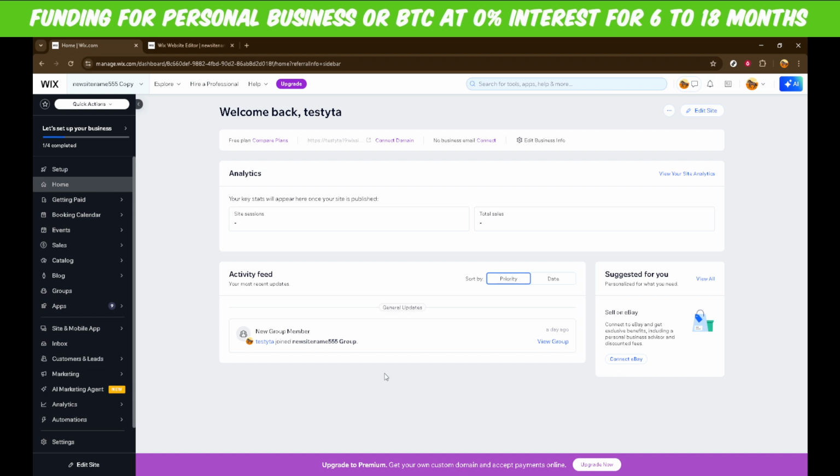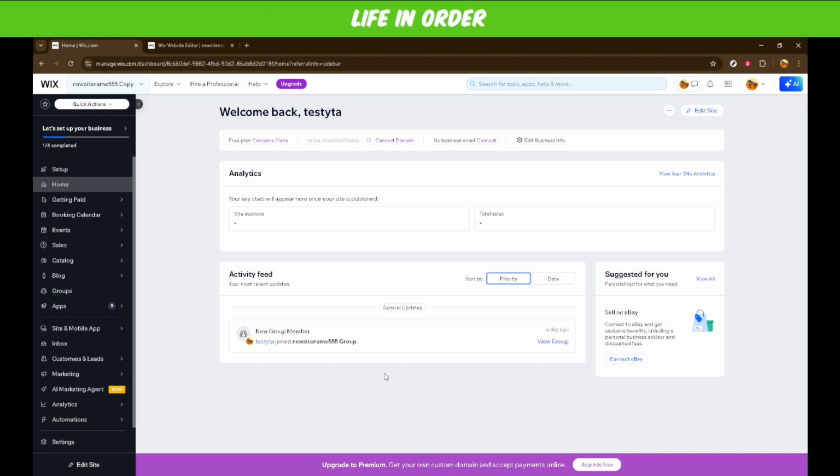To start, open your preferred browser and navigate to the Wix website. Once you're on the home page, you'll need to log into your account if you haven't already done so. After successfully logging in, you'll find yourself in your Wix dashboard, the central hub for managing all your site-related activities.